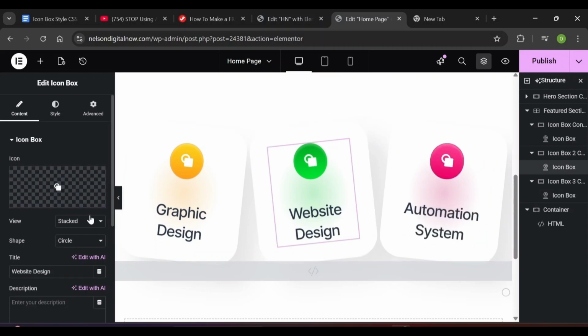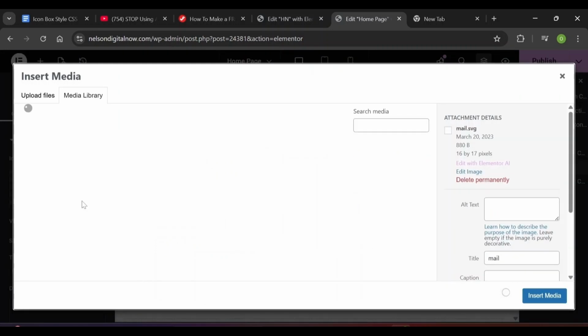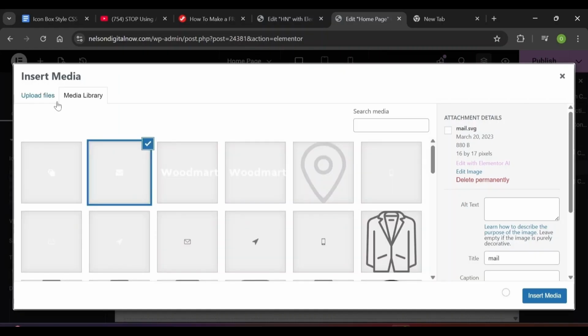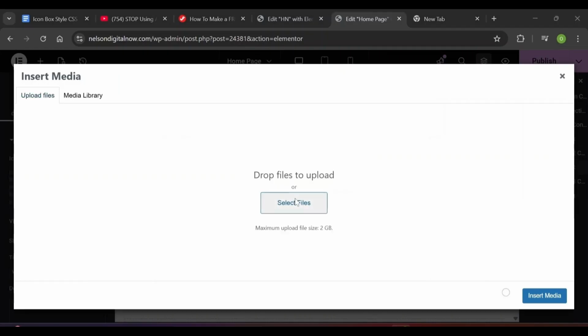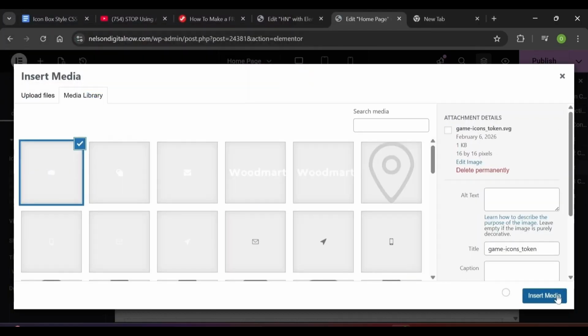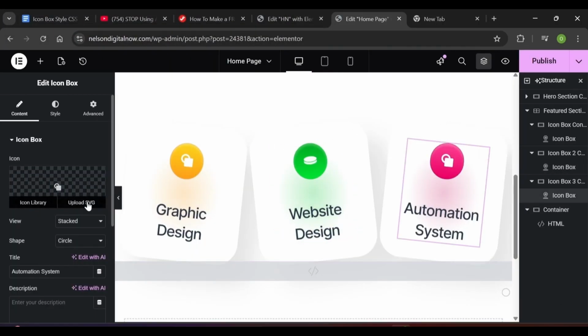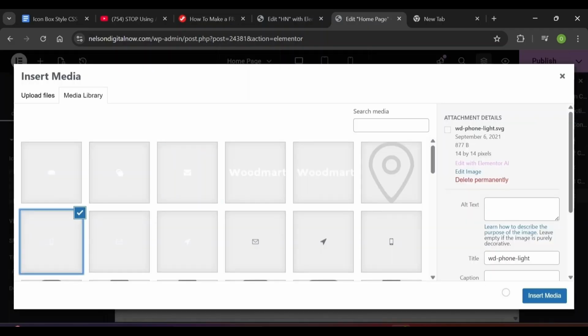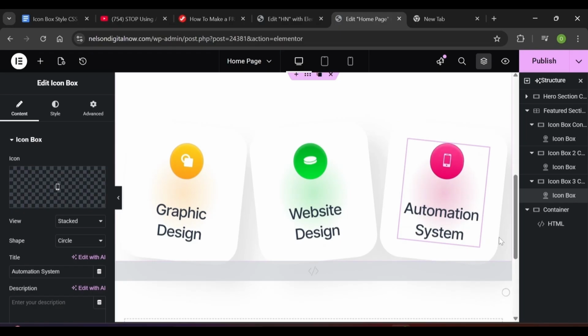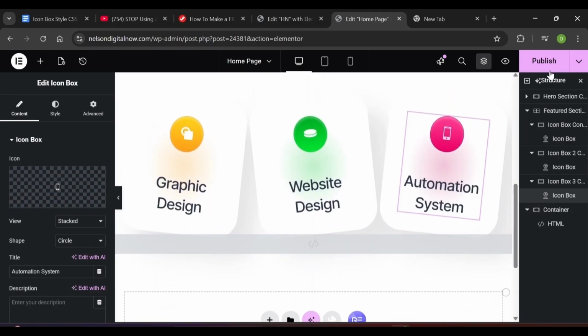So to upload, you just click on upload SVG, click on upload files, select files. Okay, let's select this, click on open. Then once it's selected, you click on insert and change this one too. Then let's select this from here, we click on insert. All right. So once we're done, we click on publish.